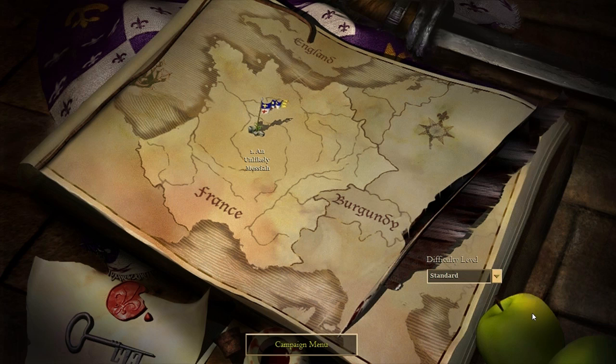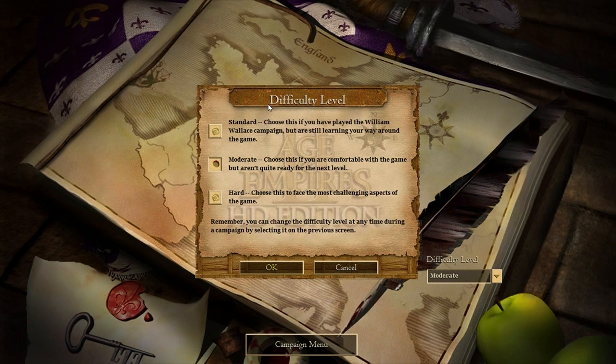And over here we have our difficulty level. We'll leave it on standard, let's actually push it up to moderate. Let's go for a bit of a challenge, shall we? It'll mean that we'll lose some men and whatnot, because I'm not the best at this game by any means, but at least it will be a bit of a challenge nonetheless. Okay, let's select moderate, and we're going to go for the first mission. Oh, it's giving me a choice here already. Yep, okay.